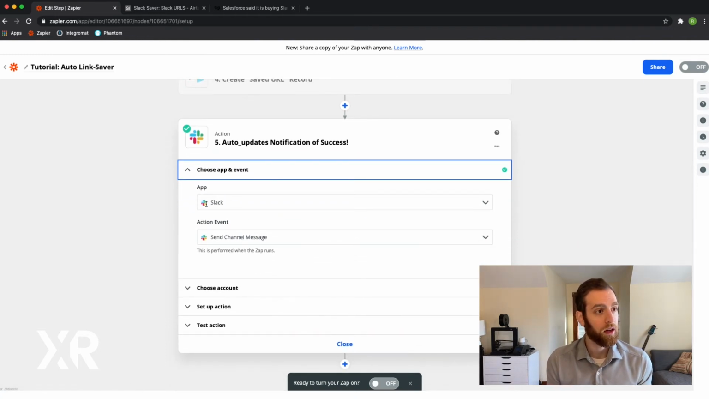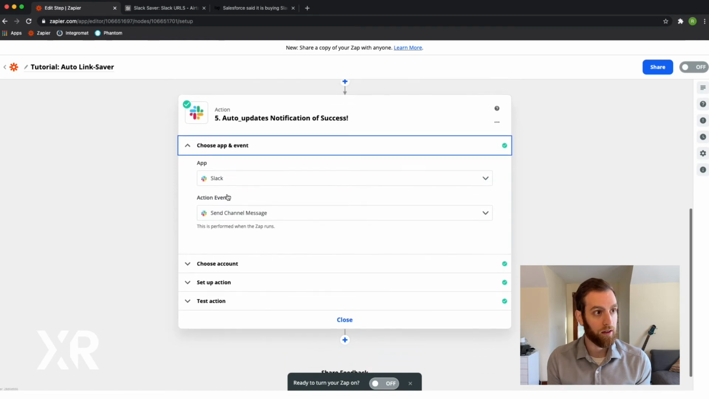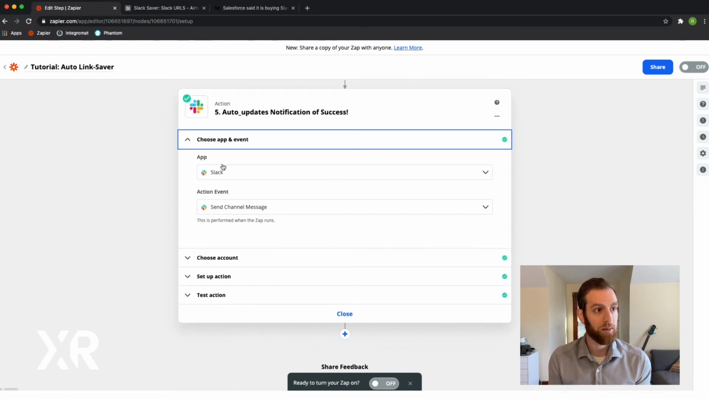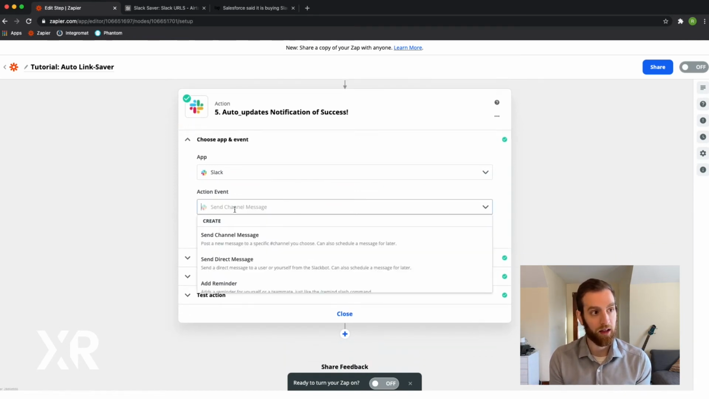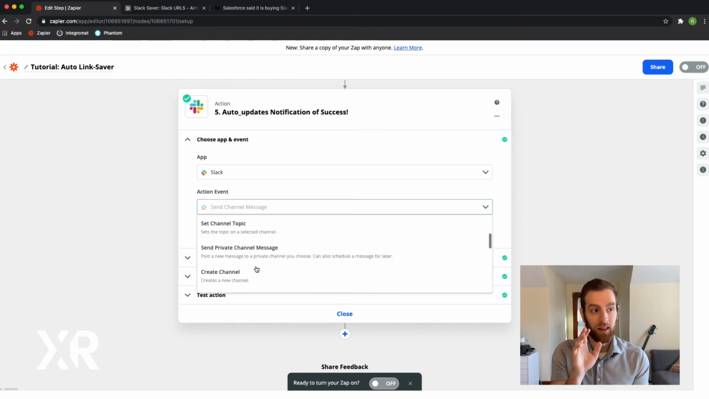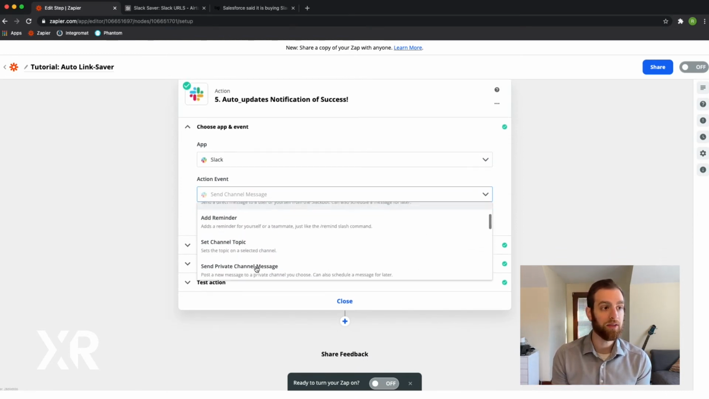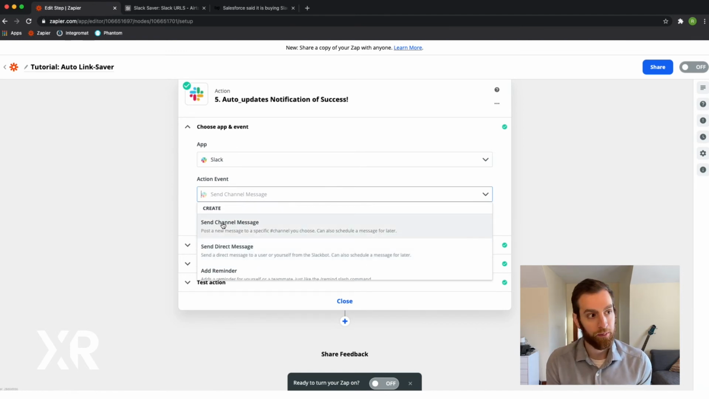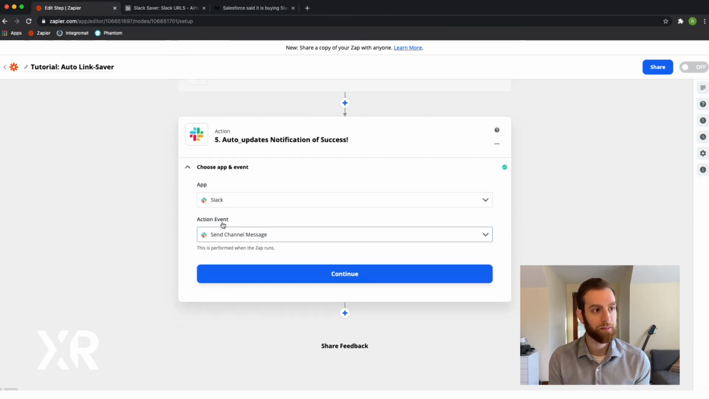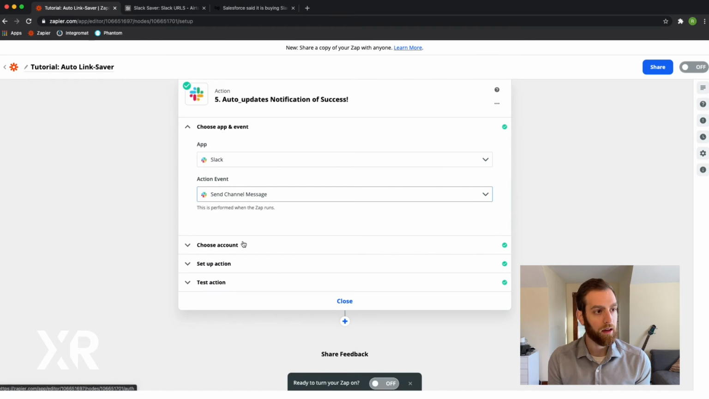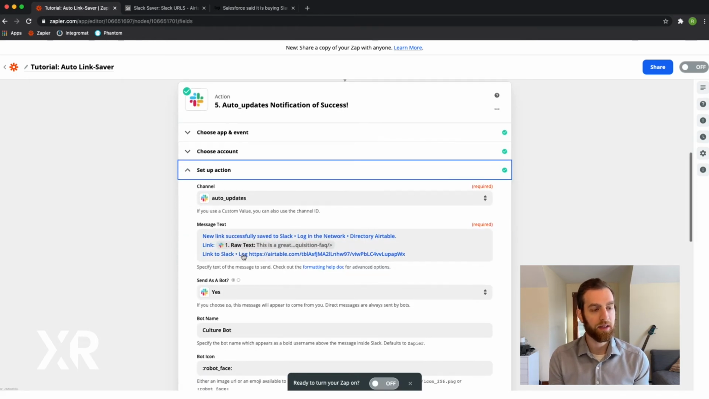So the first part of step five here is gonna be sending a Slack channel message. You can send a channel message, you can send a direct message. Again, there's a lot of options in terms of actions that you can do inside of Slack with Zapier, but we're gonna send a channel message. And then let's get into the details of that.